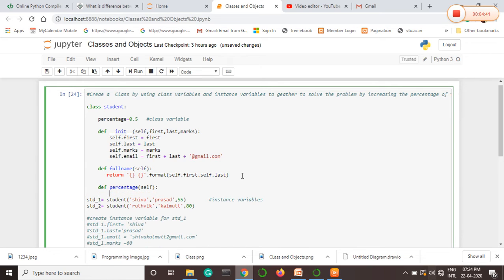with a colon. And what is the thing that we have to do? We have to raise the marks of a specific student by 0.5. So for that we use self.marks equal to int, open the bracket, self.marks into 0.5. Self.marks into 0.5. After defining the class with a function which is called raising the percentage by 0.5 for each and every student.